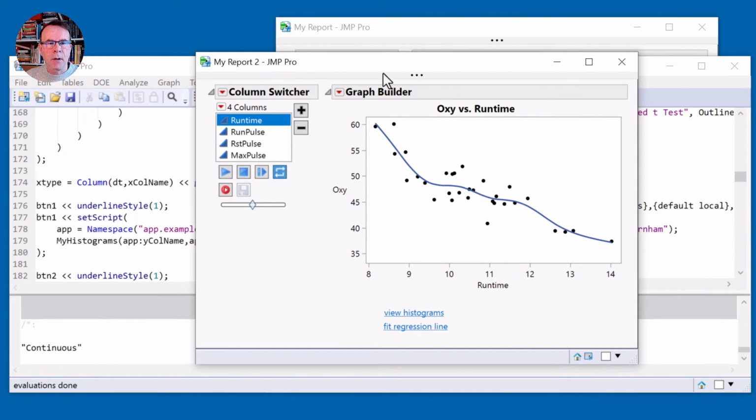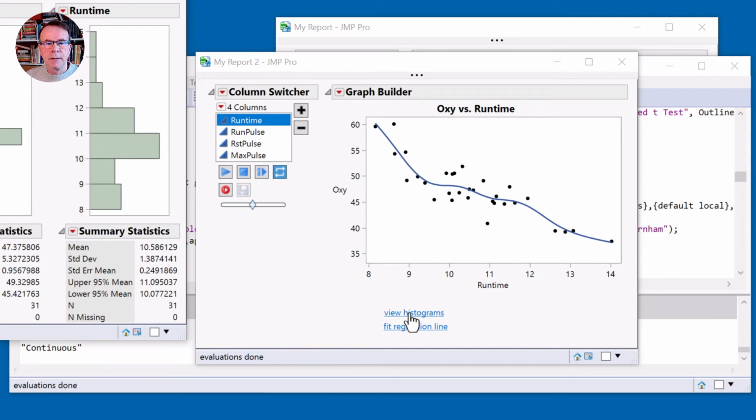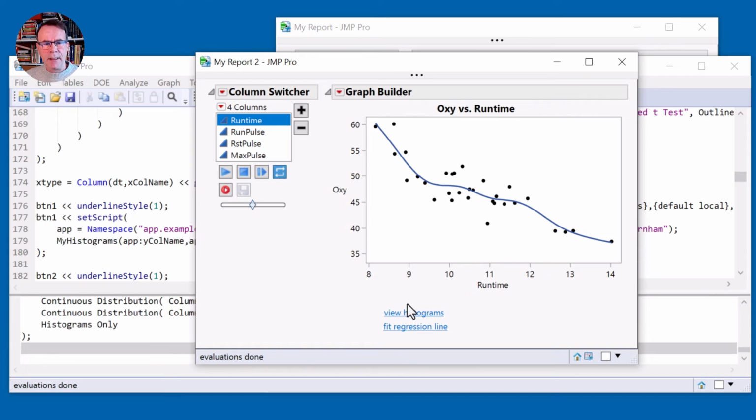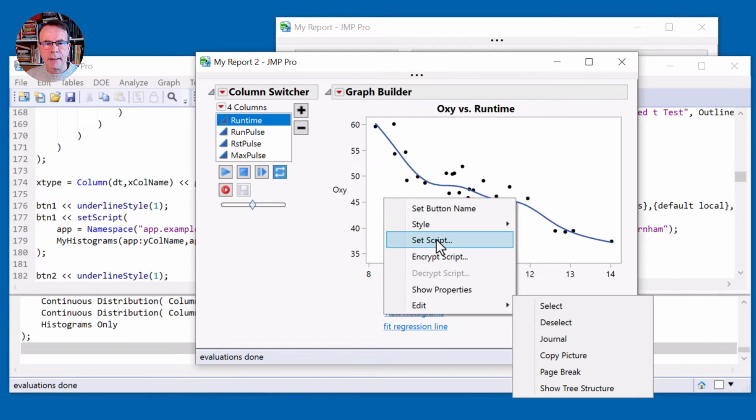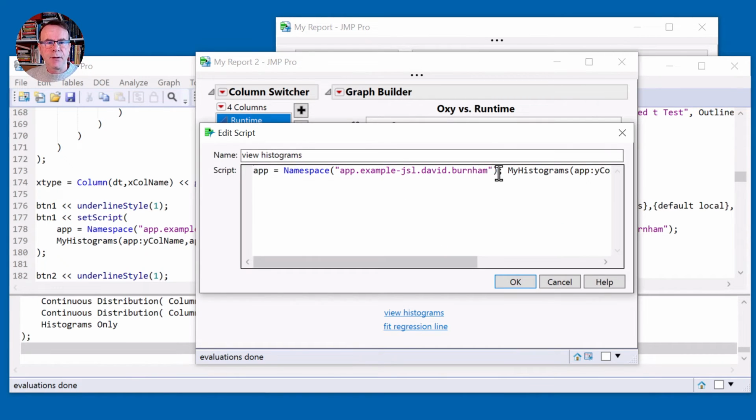So we know we get this far. Let's look at, well, first of all, view histograms, make sure this still works. So that's fine, that's runtime. And just to illustrate what we've really done, if I right click on this, I can say set script, and you can see the script.